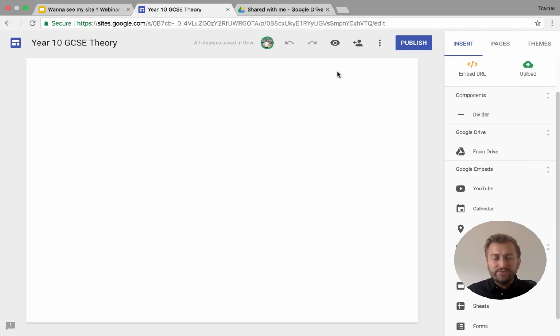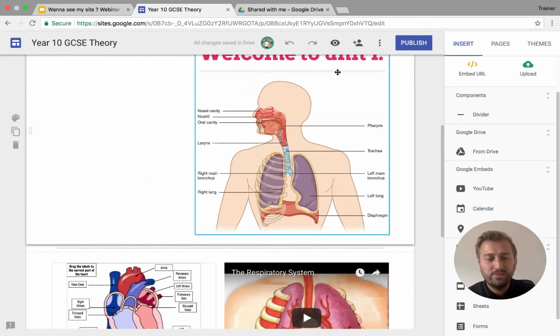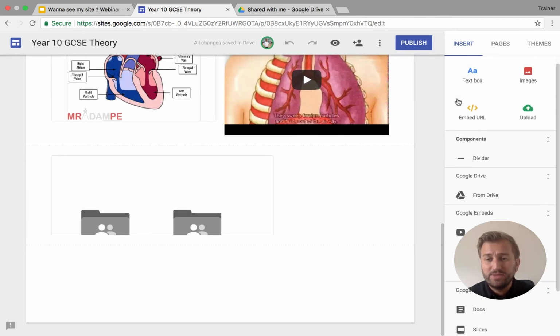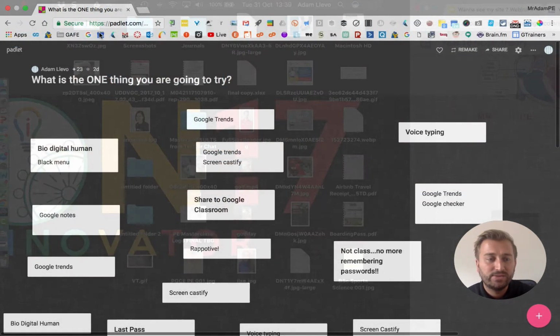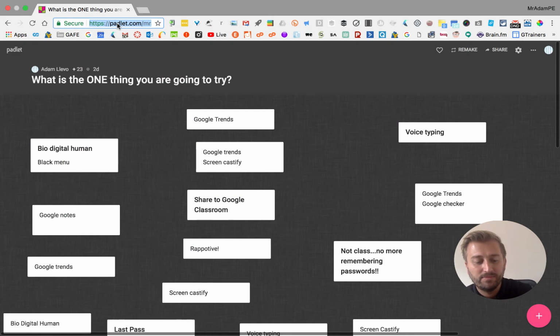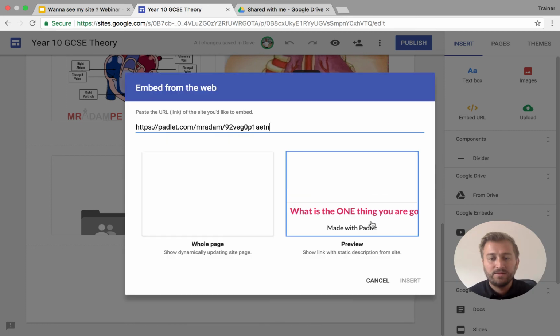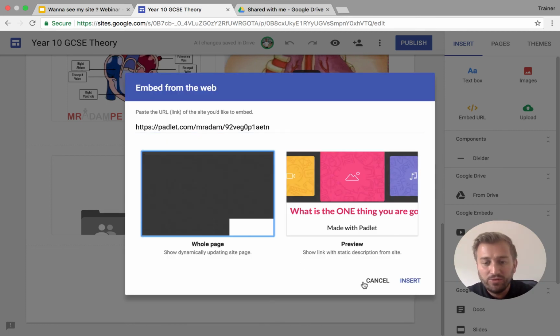Now, say for example you're using other things outside of Google. We're going to come back to our Unit 1 and we might be using, for example, I'm a big fan of using Padlet within teaching. So you might want to embed a URL. So in here you would put your link to be embedded. So here's one I made earlier. I'm just going to paste this in. It'll then give me the whole page or a preview and actually link the whole page in.